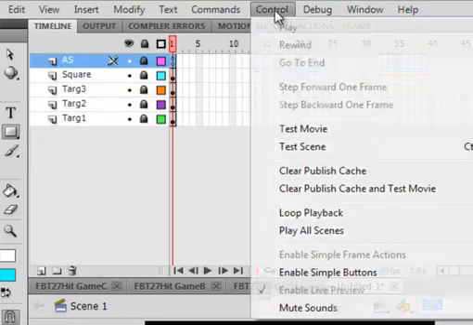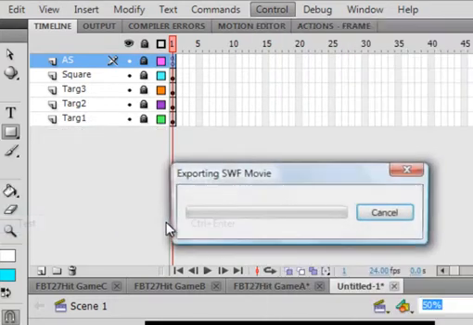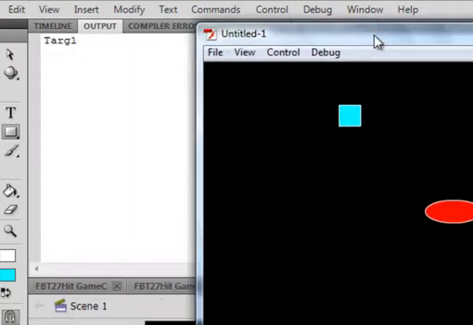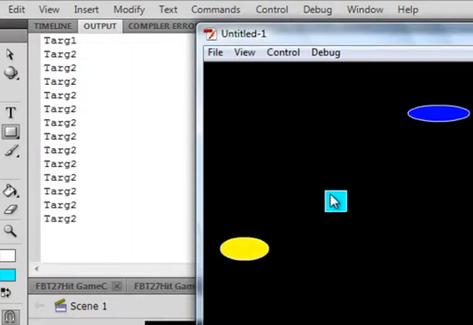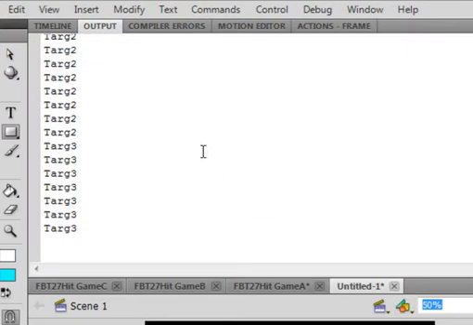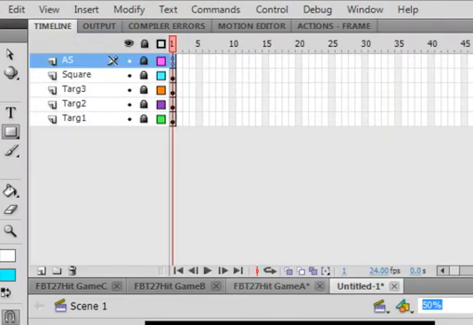So now let's see if this works. There's the number 1 target just got hit. There's the number 2 target hit, and the number 3 target got hit. So that's working quite well. Back to the main timeline.